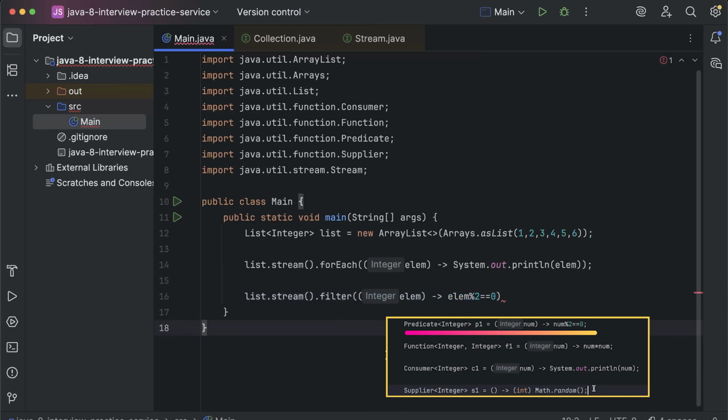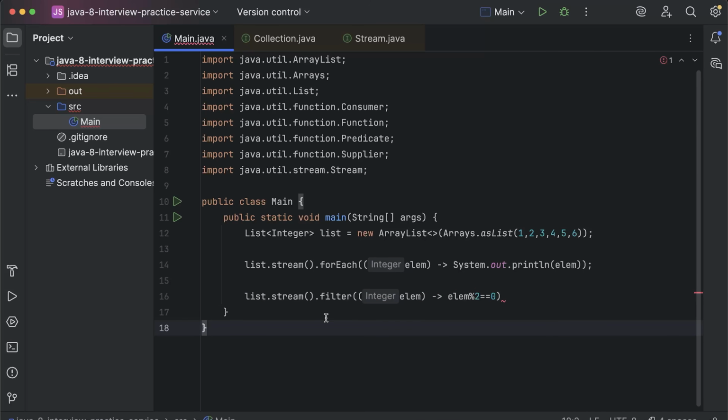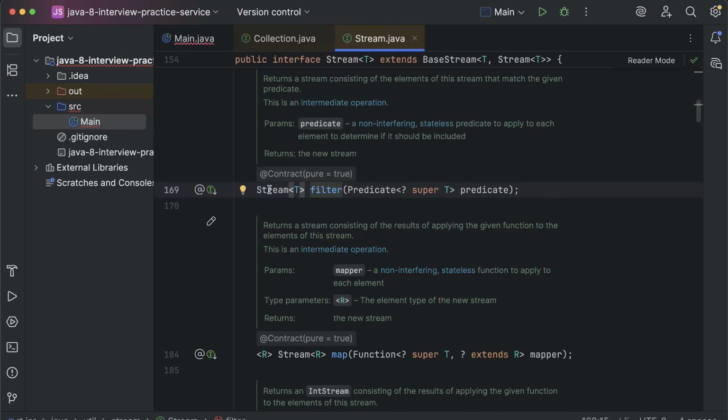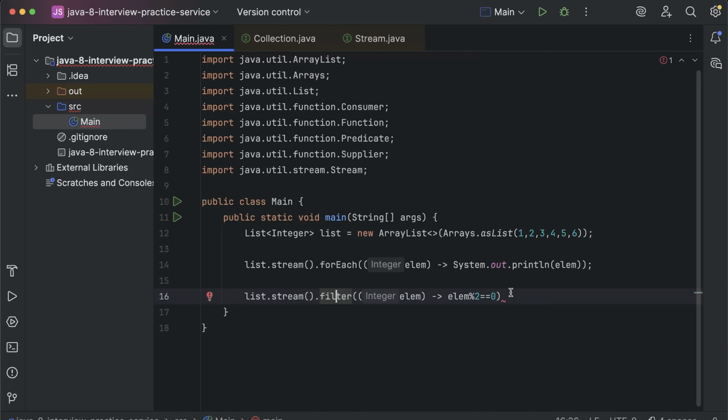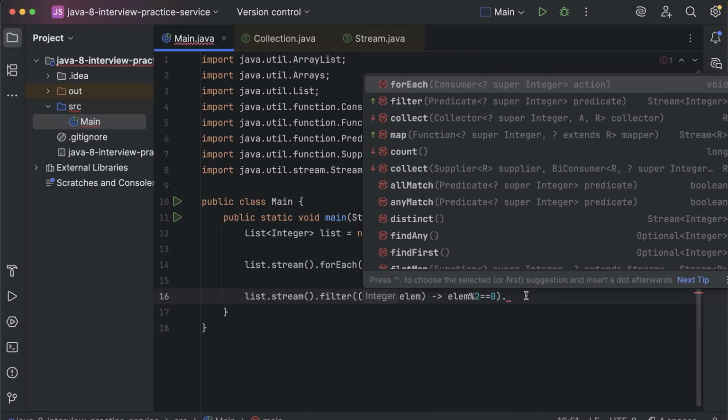So here we can pass a condition, and what filter will do is filter out all the elements which do not satisfy this condition. Only the elements that return true for this will be kept in the stream, and the rest will be removed. And one more thing, this filter actually returns a stream only, so we can again call another method.